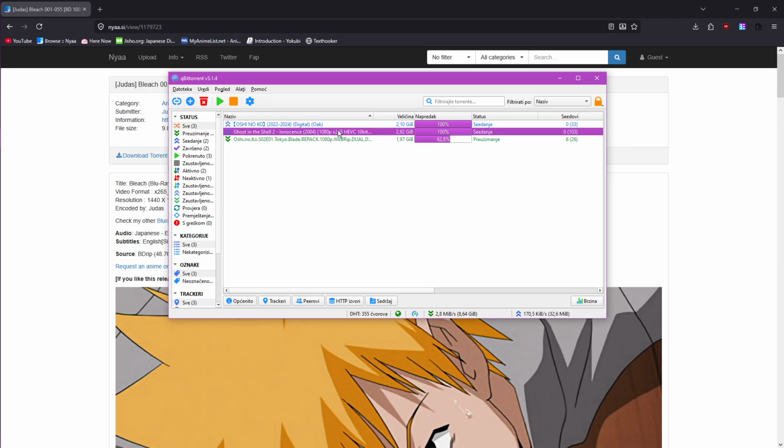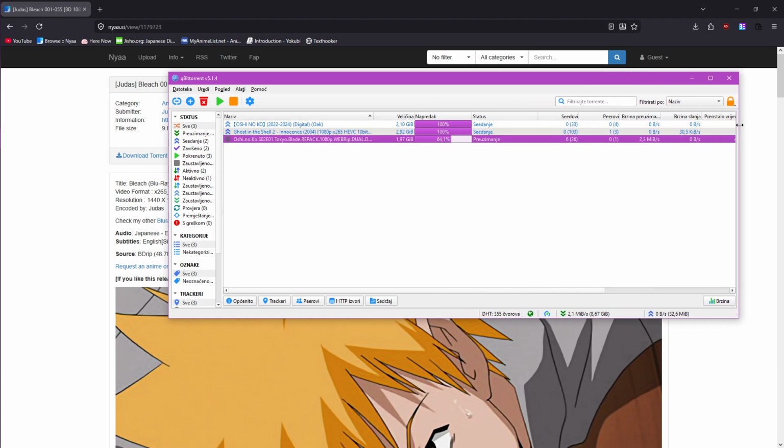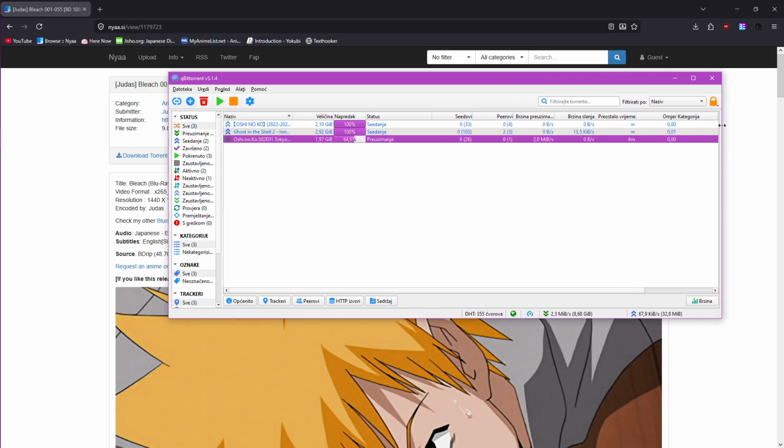Once you've downloaded something, you should keep on seeding it. I do recommend you seed it for other people, so they can also download it faster. The more seeders there are, the faster you can download stuff.